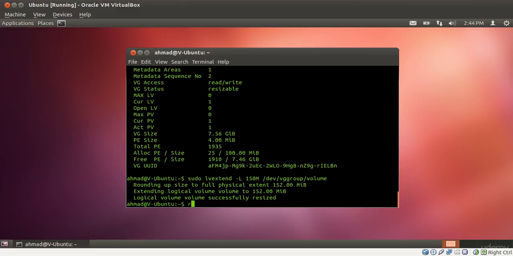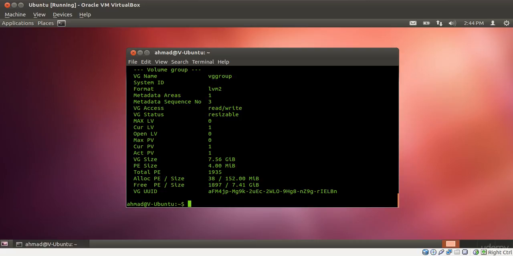It gives us the message that indeed the logical volume physical extents have been added, and now the size has become 152 MB. Now if I run vgdisplay, we see that the allocated size is 152 MB. So really a great tool. It is embedded in software and it is very powerful in managing our disks and our storage. Although it's fairly new technology, the industry is adopting it at quite a fast pace.